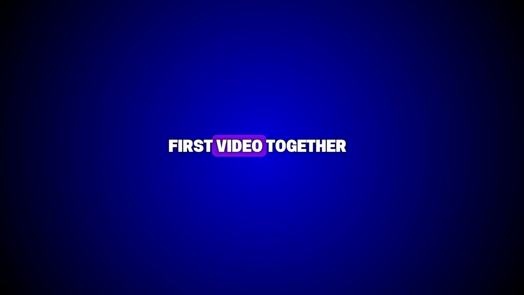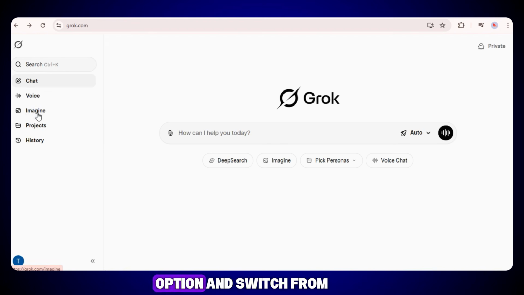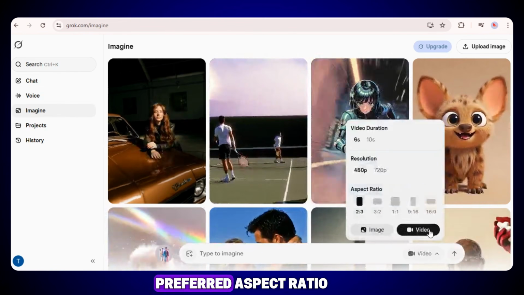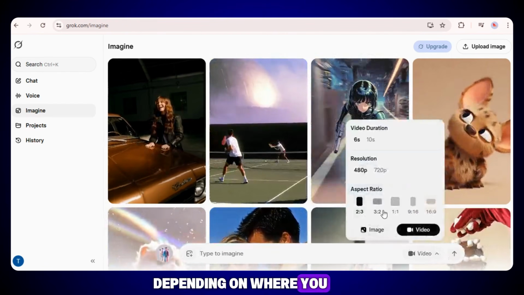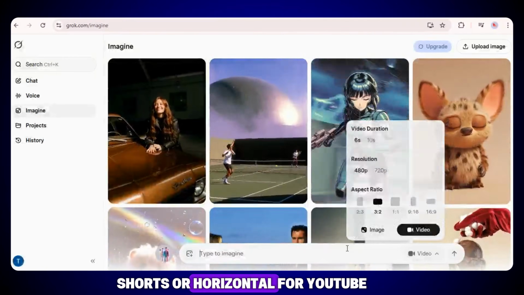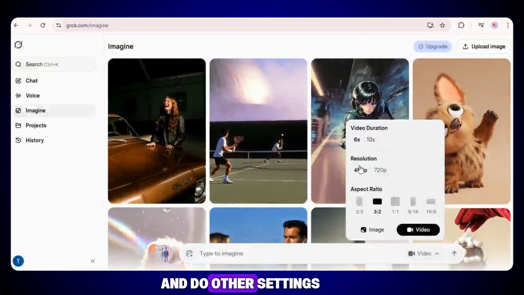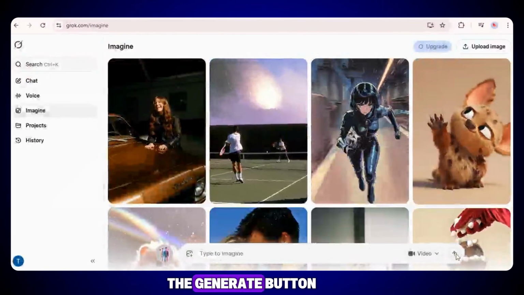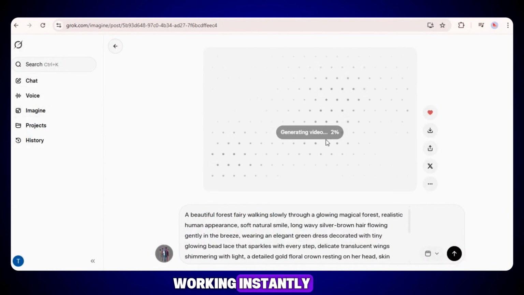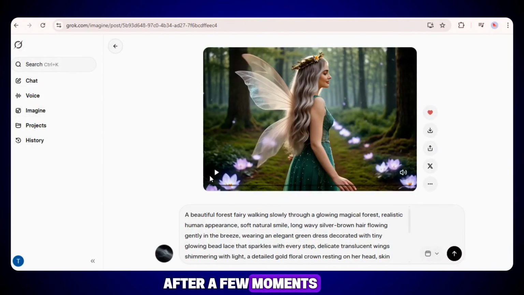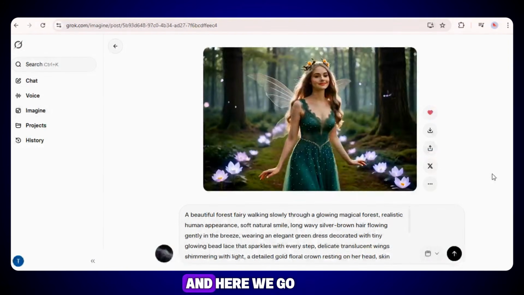Now let's create our first video together. Click on the Imagine option and switch from Image to Video option. After that, select your preferred aspect ratio depending on where you want to upload your video. For example, vertical for shorts or horizontal for YouTube, and adjust other settings. After this, simply enter your prompt and hit the Generate button. The AI will start working instantly. You don't need to add music or extra effects because the system automatically handles everything. After a few moments, our video is ready. And here we go.